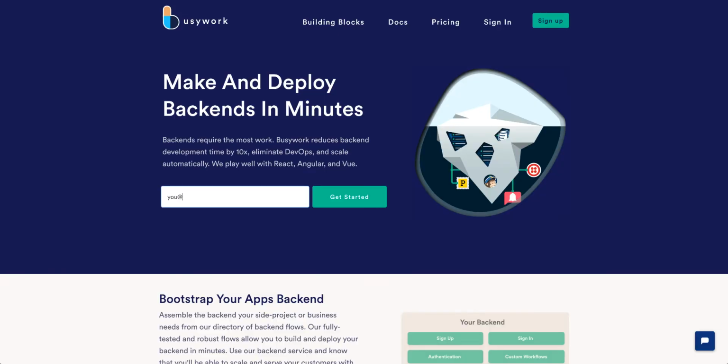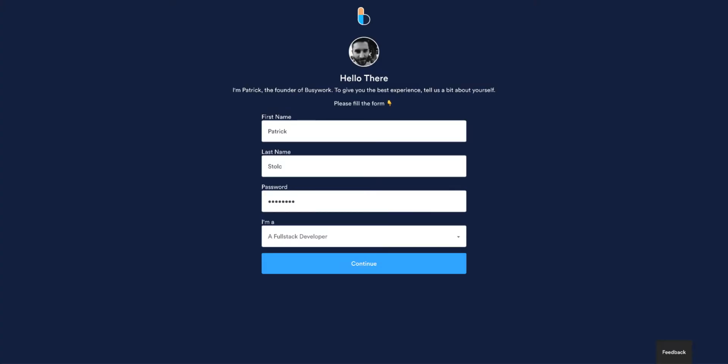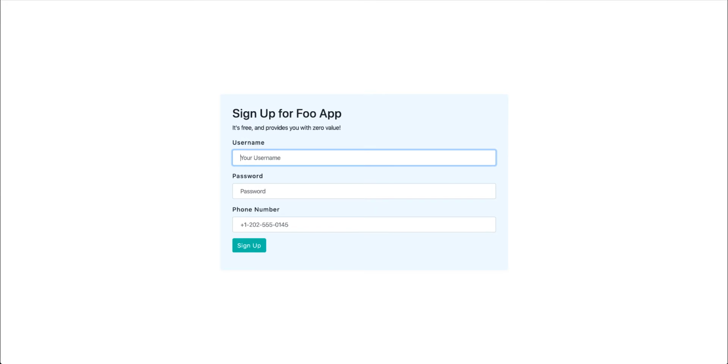First, you need to sign up at Busywork. It has a free plan that comes with all the features that we need for this tutorial. I'm using a simple front end for this example, just something that can consume the backend services that we're going to create. You can integrate it into any front end you like. I'm using Angular for this example.